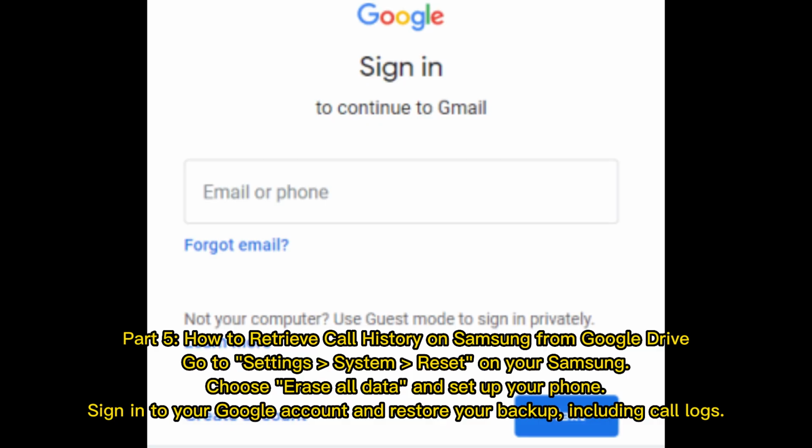Part 5. How to retrieve call history on Samsung from Google Drive. Go to Settings, System, Reset on your Samsung. Choose Erase All Data and set up your phone. Sign into your Google account and restore your backup, including call logs.